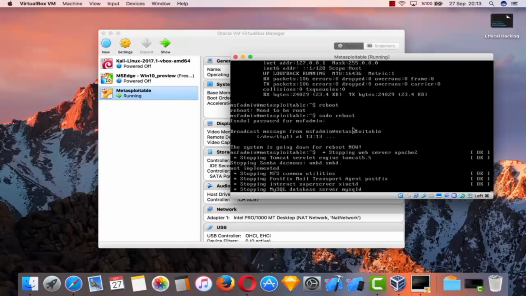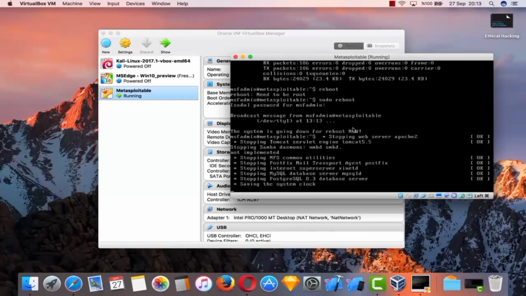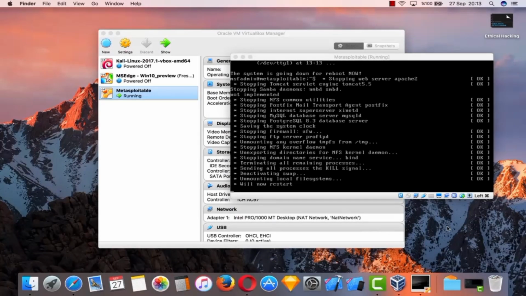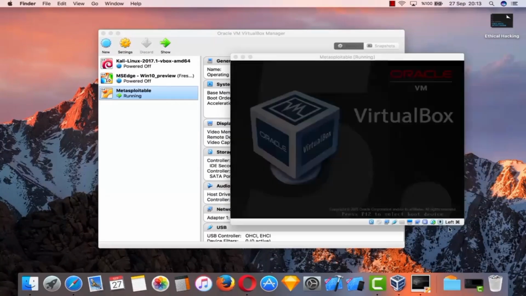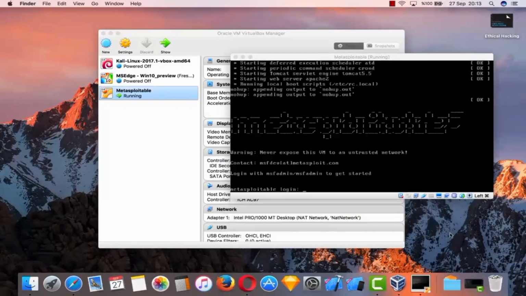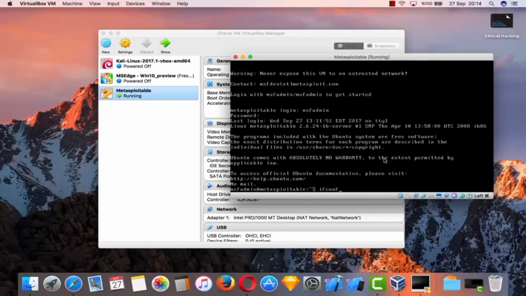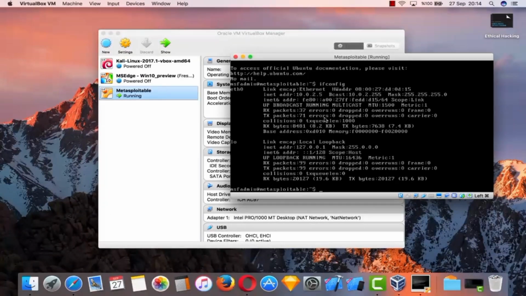Why I'm doing this? Because I want the system to get a local IP from NAT network. I don't plan to connect to the internet or something, but they have to be on the same network in order for me to reach these Metasploitable services from the Kali Linux machine. So let me log in as msfadmin, and run ifconfig one more time. Now I have the 10.0.2.5 IP address. This is a NAT network address, so I'm on the same network.